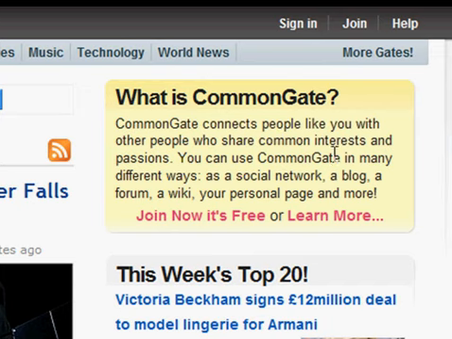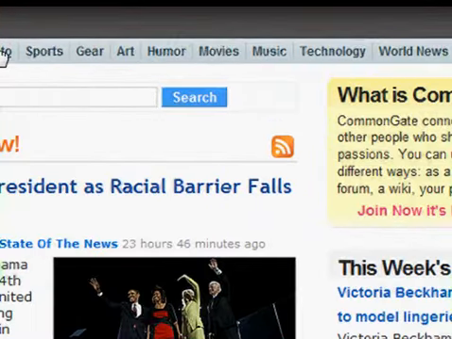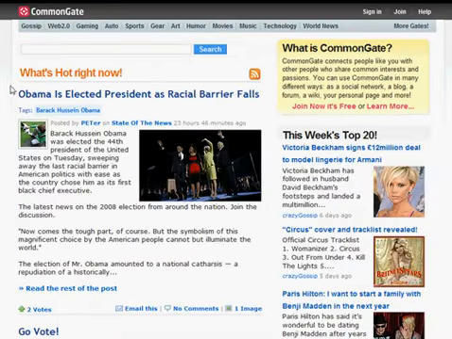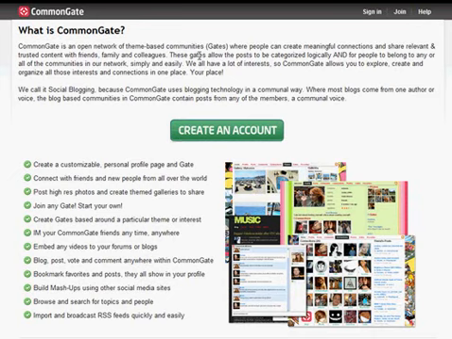You can use Commongate in many different ways: as a social network, a blog, a forum, a wiki, a personal page and more. Join now, it's free, and you can learn more as well. And as you can see here, there are different sections on gossip, Web 2.0, gaming, auto, sports, gear, art, humour, movies. It goes on and on and on. So as you can imagine, there are a lot of different topics on here, and if you're contributing on this site, you can get traffic for yourself. Clicking on Learn More tells us a little bit more about Commongate and what it can be used for.